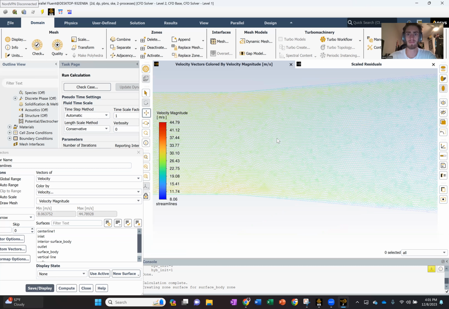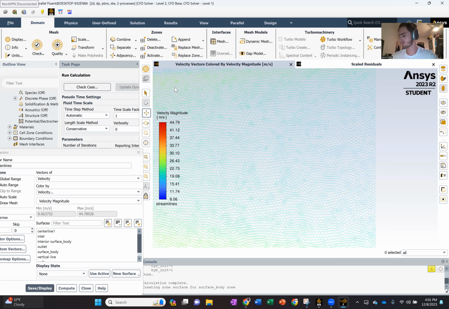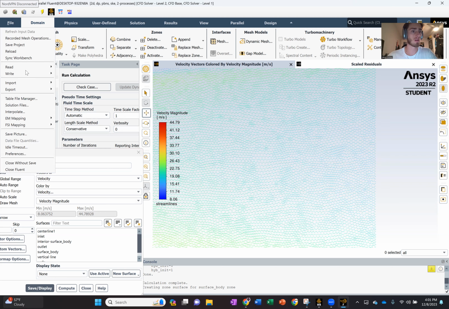And at the end, you can see that the pressure and the velocity are recovering after going into the test section. That's what you want to see. Okay. Cool, guys. Now, I think that's it for the first part. We just did the regular wind tunnel. Now, we're closing Fluent.